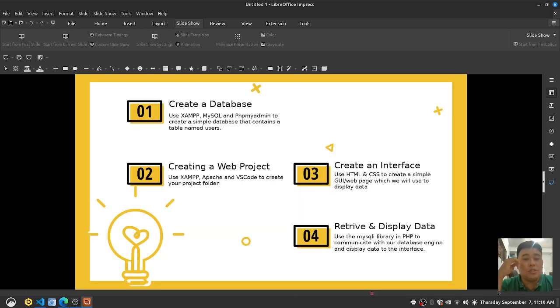So this is what we will be doing in this session. First, we will create a database. A simple database, since you do not have the database subject yet. I will show you how to create a database in a shortcut way. We will use MySQL and phpMyAdmin to create a simple database that contains a table named user.